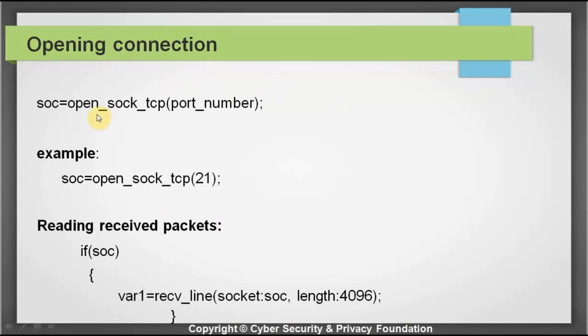And this is how you open a connection. It's simple as this. If you want to open a connection, open a socket on port 21, this is the code for that, and in order to read it, you just load it into a variable. So it's getting data from here and just passing it to a variable.